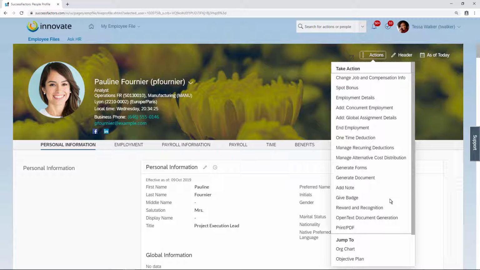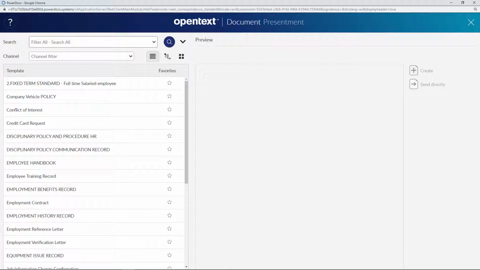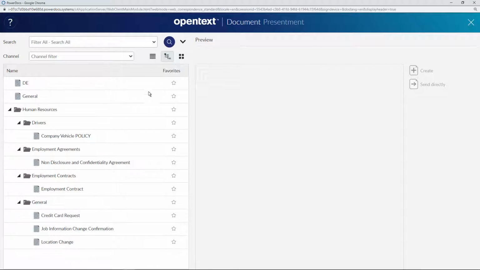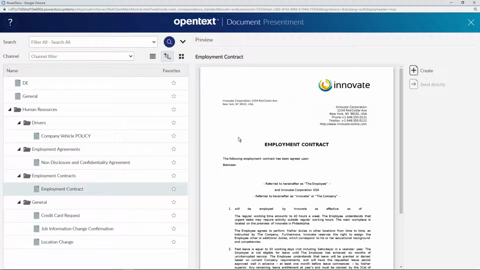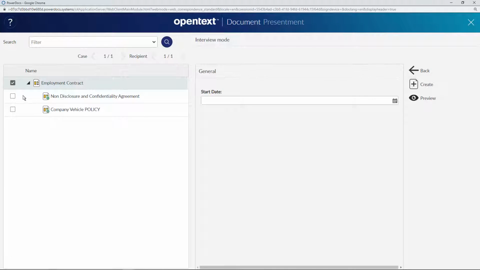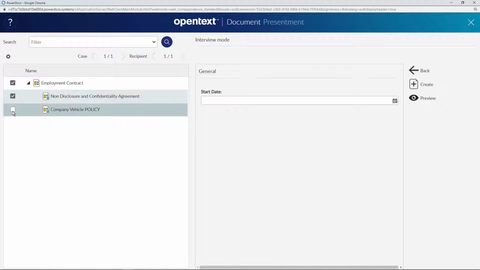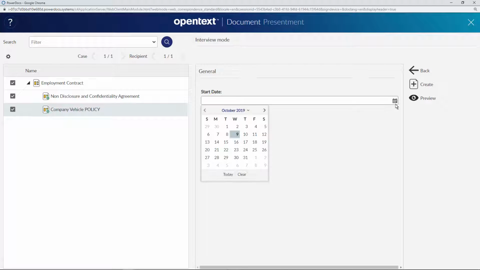The Open Text Document Generation Engine makes it easy to generate contracts manually using templates. Tessa can choose from an unlimited number of predefined templates for each type and variation of document. In this case, a new employment contract. She can choose which parts of the employment contract to include and indicate the effective start date for the contract.